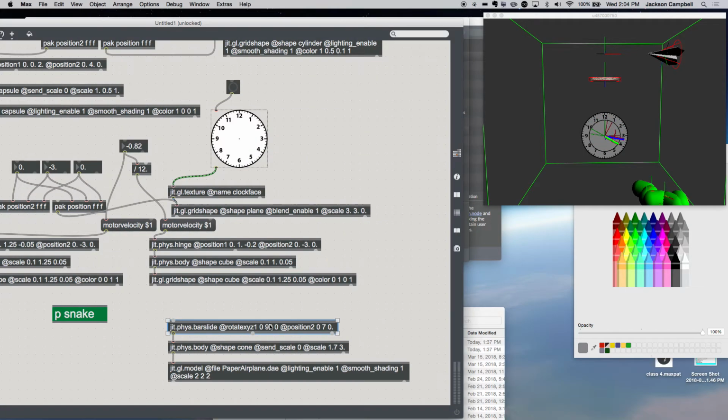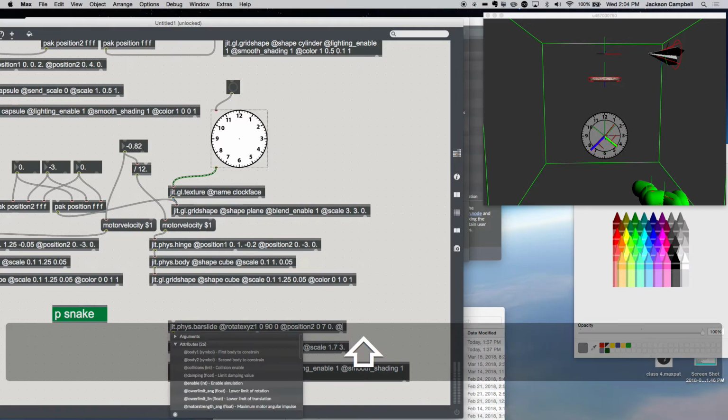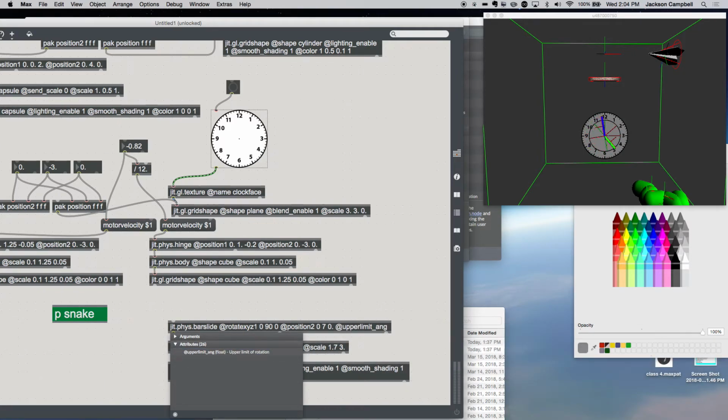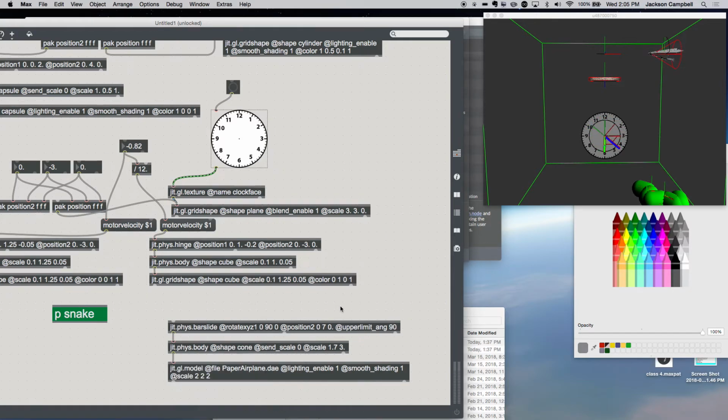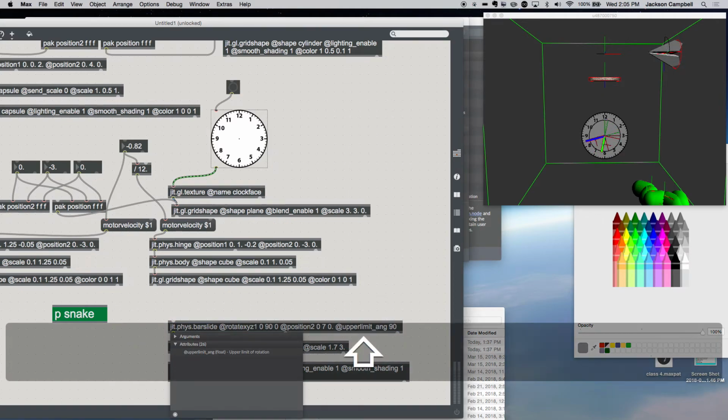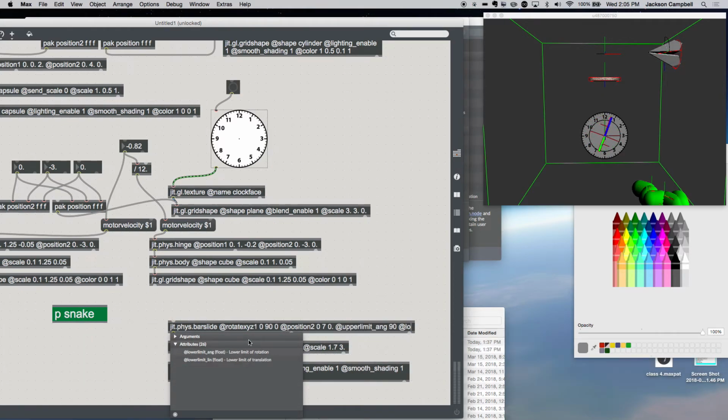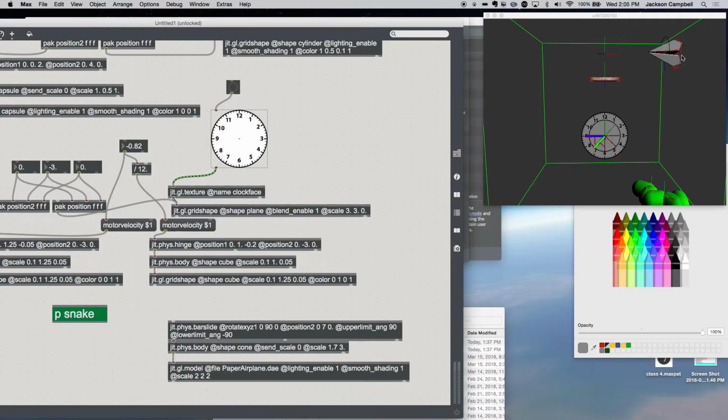So at upper limit angular, I believe I put it as 90. I think I went from 90 to 90. Let me take a look. Yes, 90 to negative 90. So upper limit is the higher number, and the lower limit's the lower number. So at lower limit angular, negative 90. And now it'll only rotate from there to the other way, to there. It'll only rotate 90 degrees in either direction.